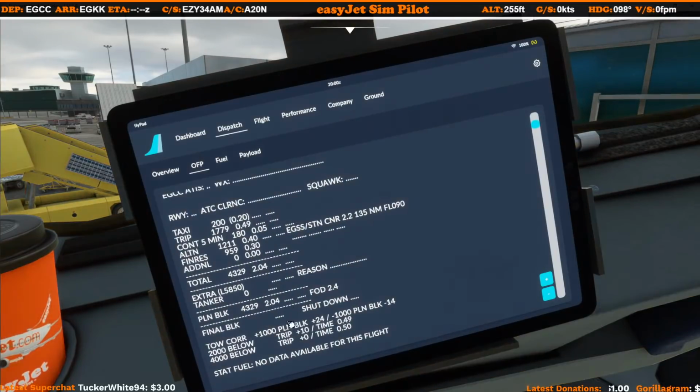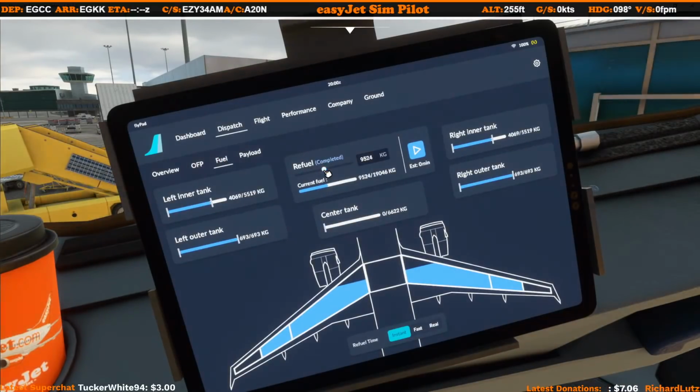So planned block fuel is 4,329. We're now going to go to the fuel page. So around 4.4 tons of fuel. And it's always a little bit difficult to use that slider, but that is close enough. So 4381. We can also set that to real time as well, so you could do it instantly. I'm going to set that to real time. So it should take about 7 minutes. That's fine. We're still going to be here in 7 minutes. So let's set that going.